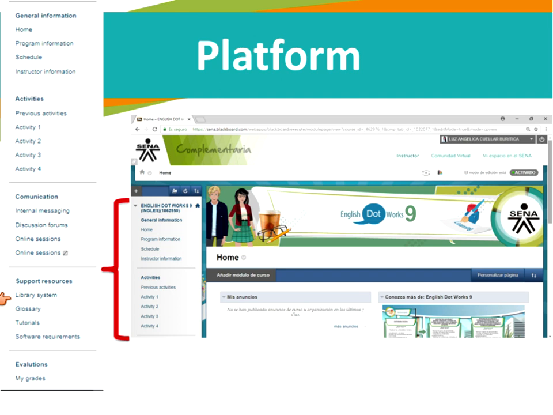The library system is the direct link to the library system of the SENA, the glossary with all the terms that are used in this course, the tutorials with links about videos, and manuals about the way in which the platform works. And finally, in this space, the software requirements, in which you can find the programs that are required to run this course in a good way.